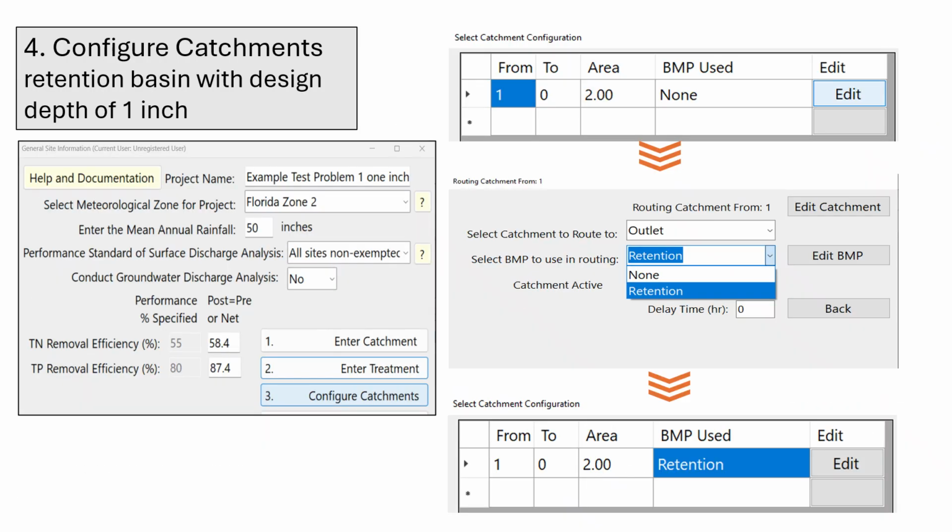Now return to the General Site Information worksheet and click the Configure Catchment button. In the Select Catchment Configuration worksheet, click the Edit button to specify the best management practice used for routing. From the Select BMP to Use in Routing drop-down menu, choose Retention. Once you've made that selection, click the back button to return to the previous worksheet. For this exercise, we are configuring the catchment with a retention basin that has a design depth of 1 inch.